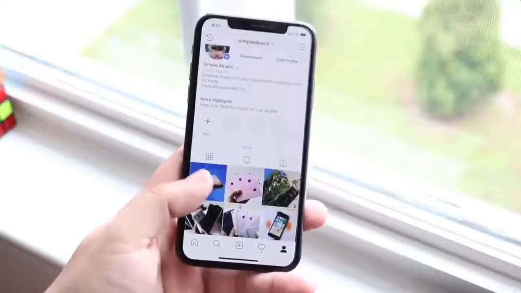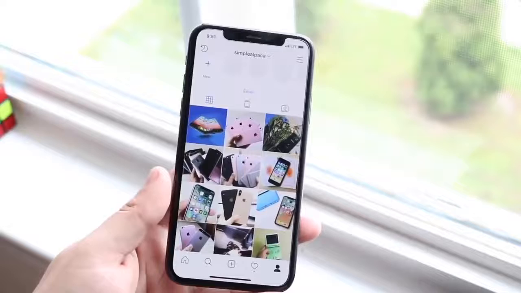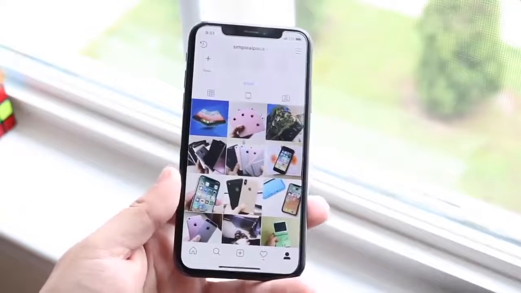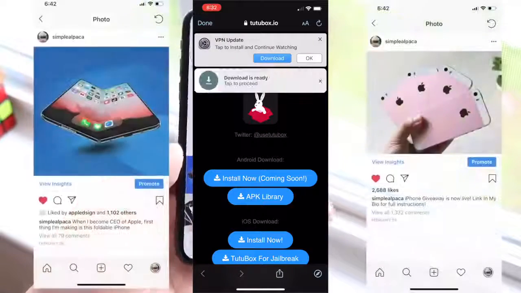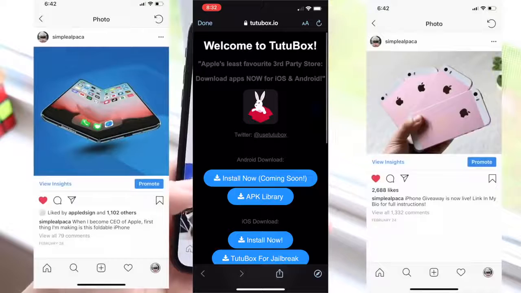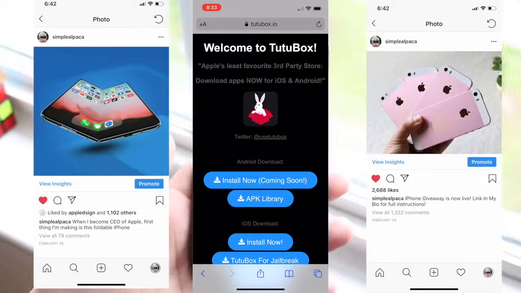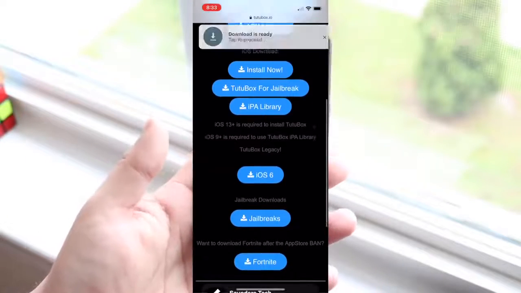But the very first thing you want to do is make sure you have your iPhone connected to Wi-Fi or data or whatever. You will need an internet signal to do this, as expected. So at this point, all you want to do is make your way over to your Safari browser. Make sure you use Safari, and you want to type in this website, tutubox.io. So once you type it in, you can go in and click enter. You'll come into a page like this, and what you want to do is scroll down and click on install now.